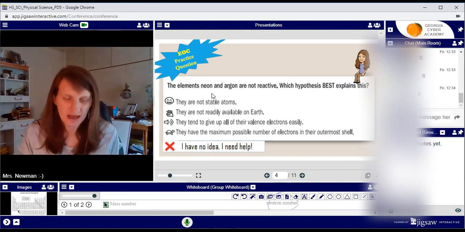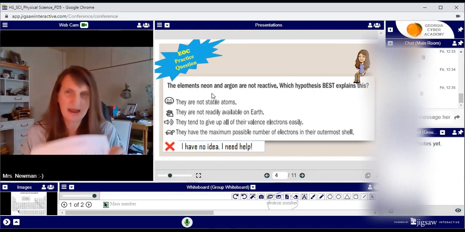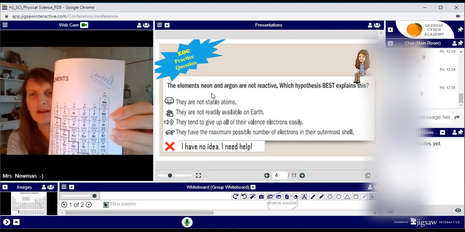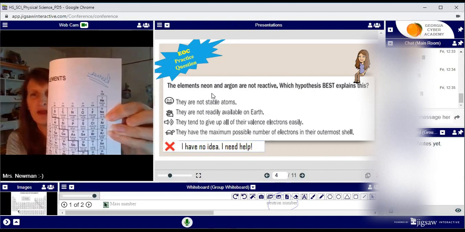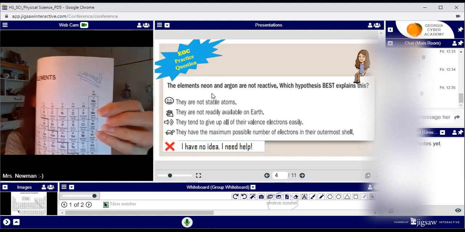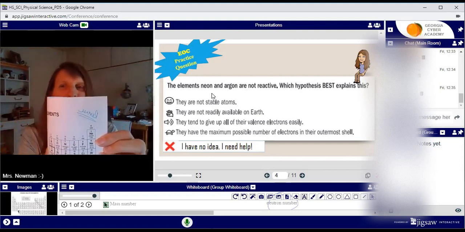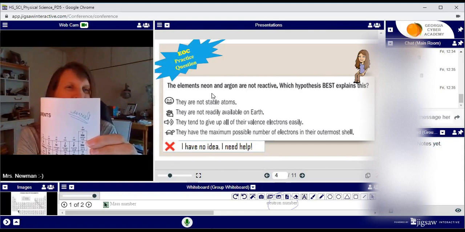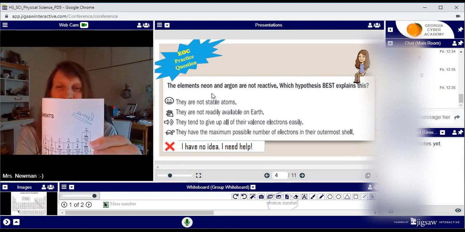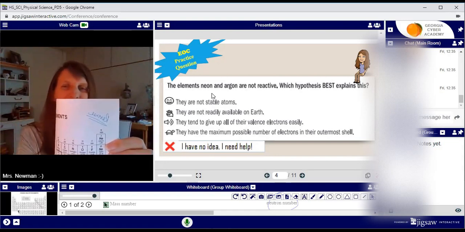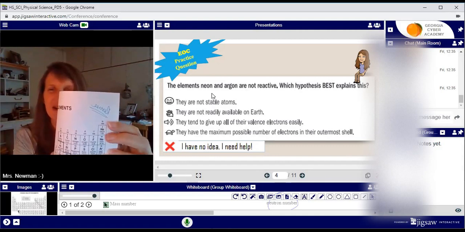All right, so if you found neon and argon on your periodic table, you can see that they are in group 18, right? And so how many valence electrons do the noble gases have there in group 18? All right, Tamara's going with 8. Anyone want to agree or disagree about the noble gases having 8 valence electrons? Yeah, you are correct. They have 8 valence electrons.